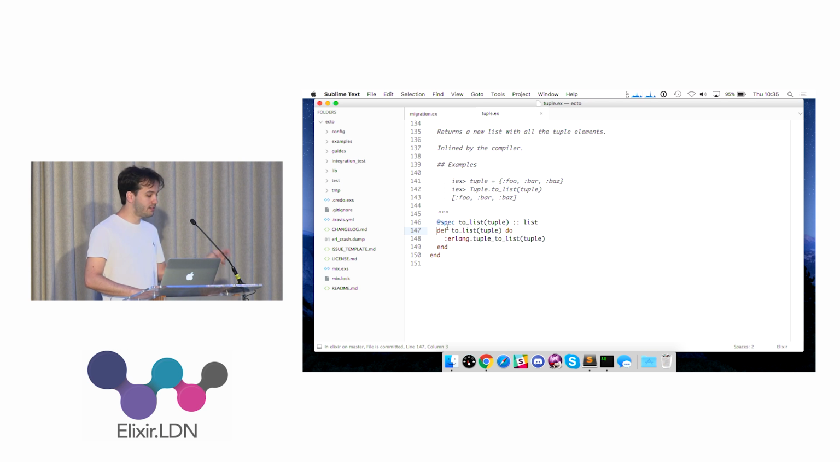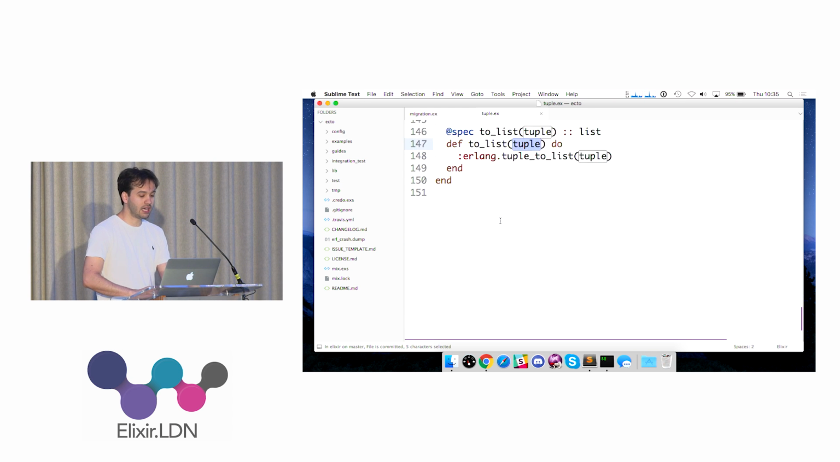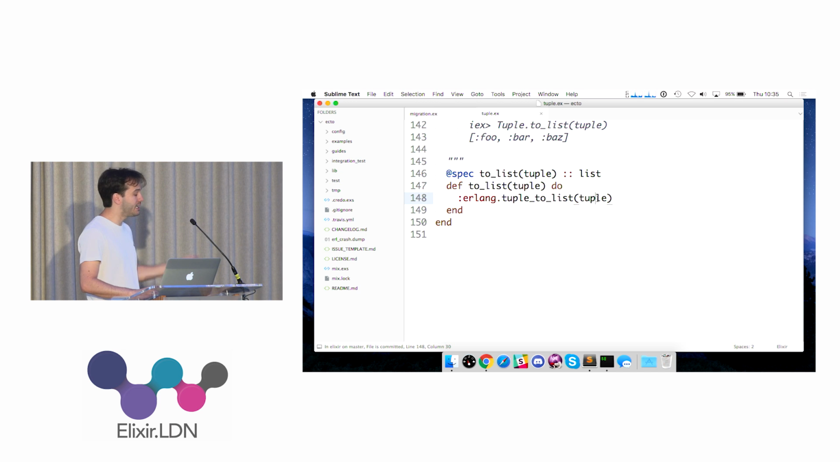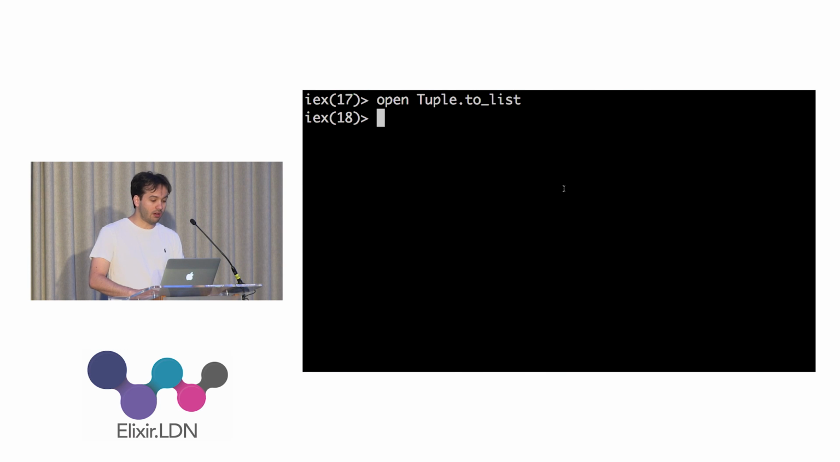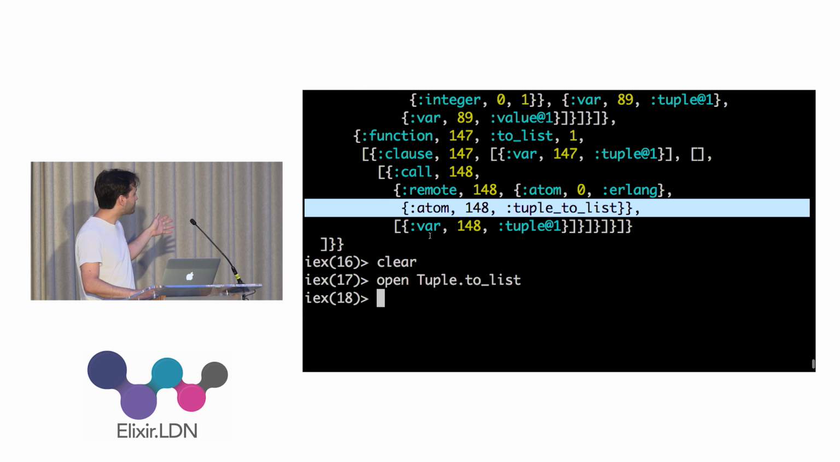It's a function called to_list. It indeed expects one argument, and all it does is delegate to the underlying Erlang tuple_to_list function. So all that is what we saw here when we saw this represented in Erlang code.